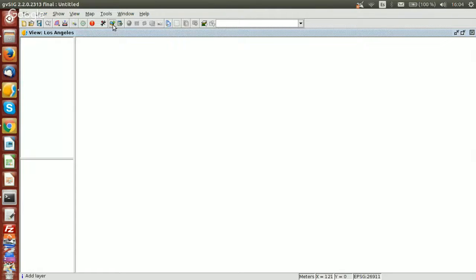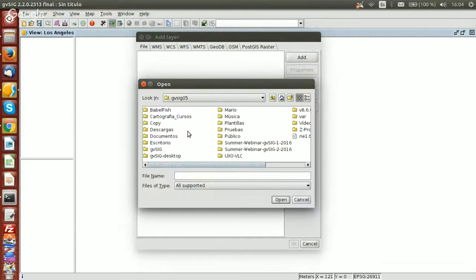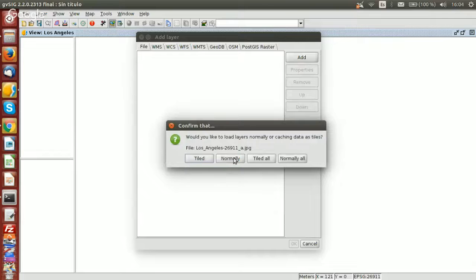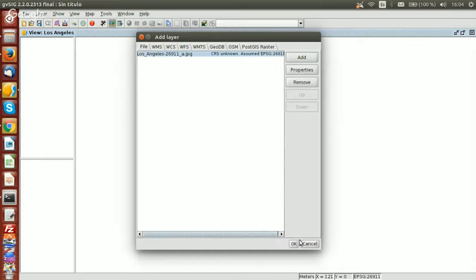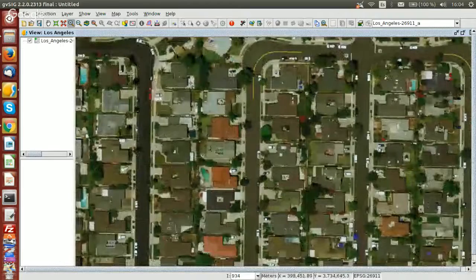So now we are going to load the first layer. This is an orthophoto of Los Angeles, and we are going to digitalize it to create a new vector layer to digitalize several houses. So we are going to add layer, and Los Angeles. This is the orthophoto that we are going to load. Normally, because this is a small orthophoto, we select normally; if it's bigger, we can select tiled. And here we can see several houses in a neighborhood of Los Angeles.